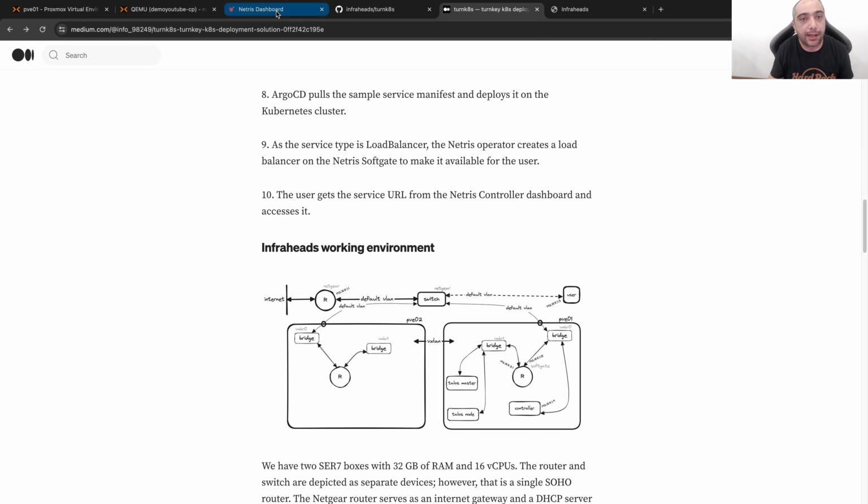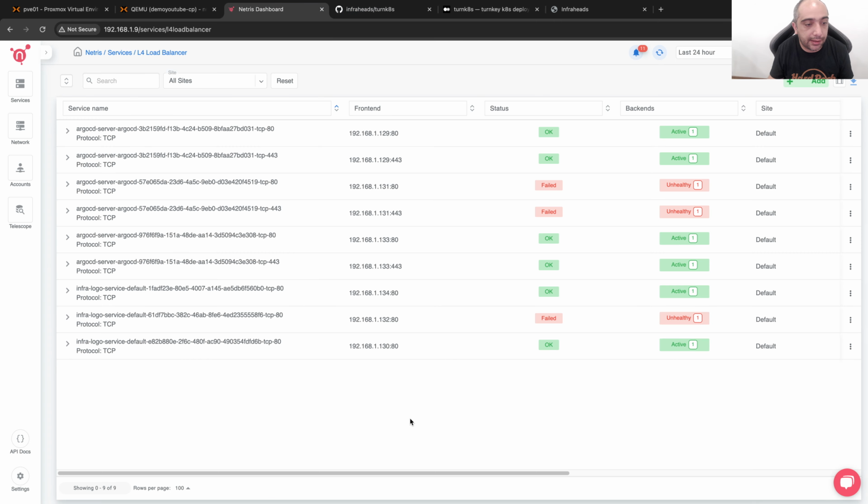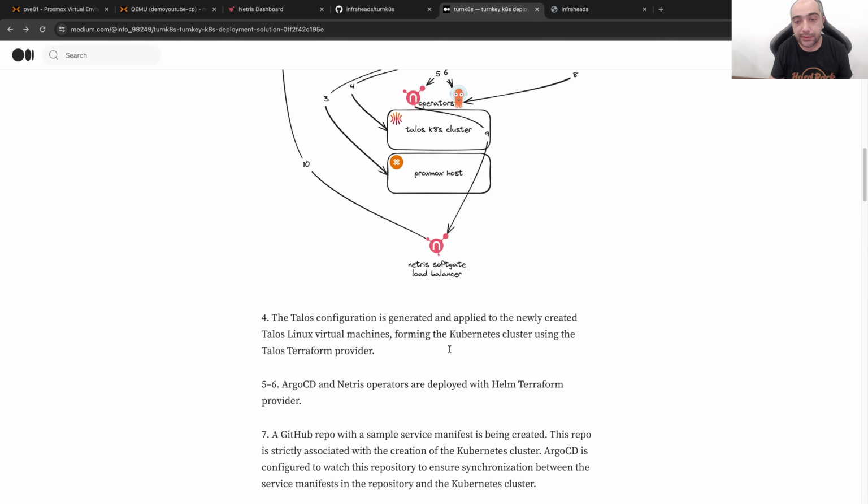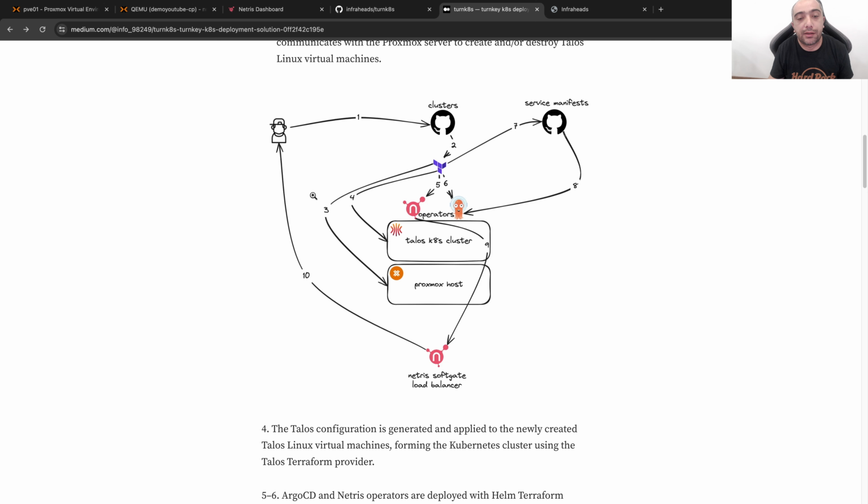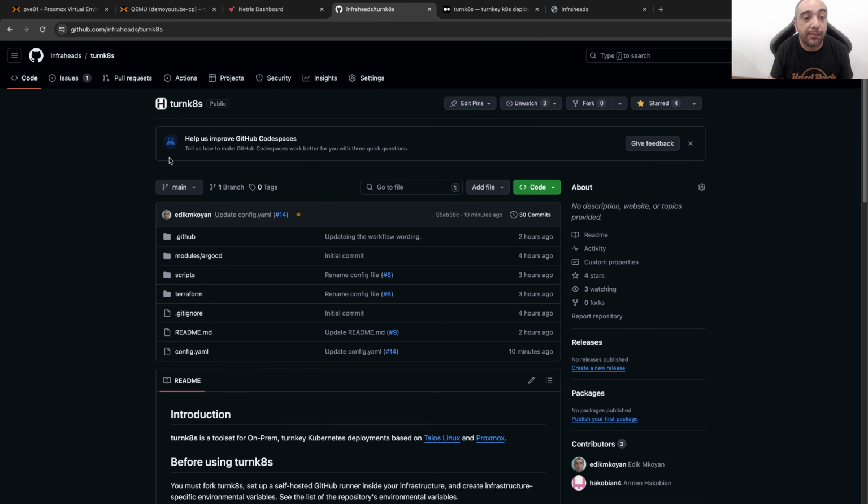Yeah. And here we see, just at the moment we switch to this tab, the new services have been created, new load balancers have been created in the Netris controller dashboard, and that concludes this user flow. What we can do next is just push more Kubernetes service manifests to this repository to get more load balancers on Netris, etc. But that's not it.